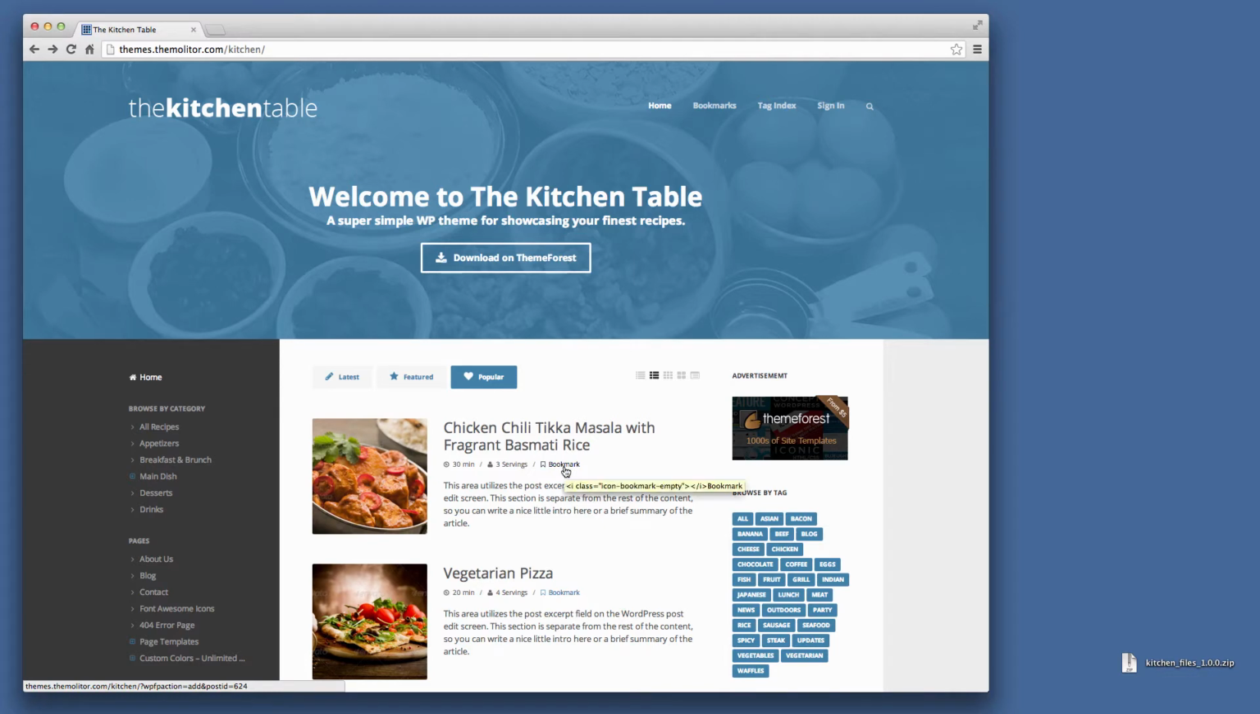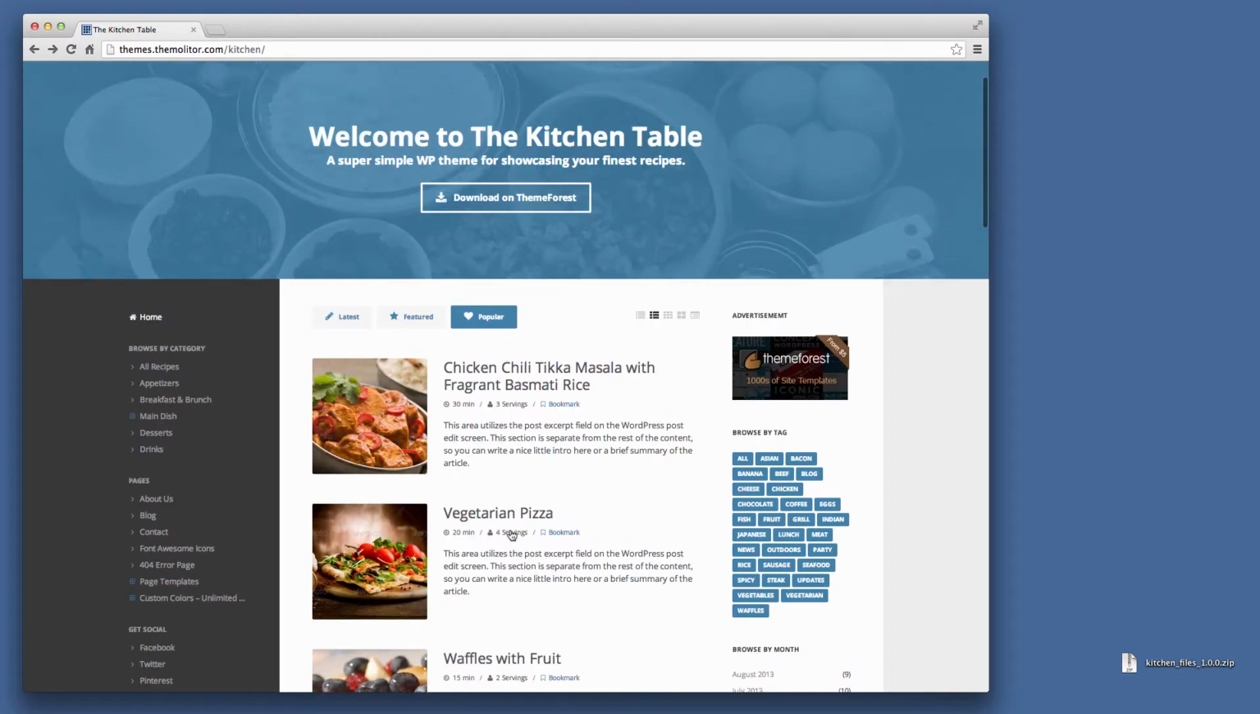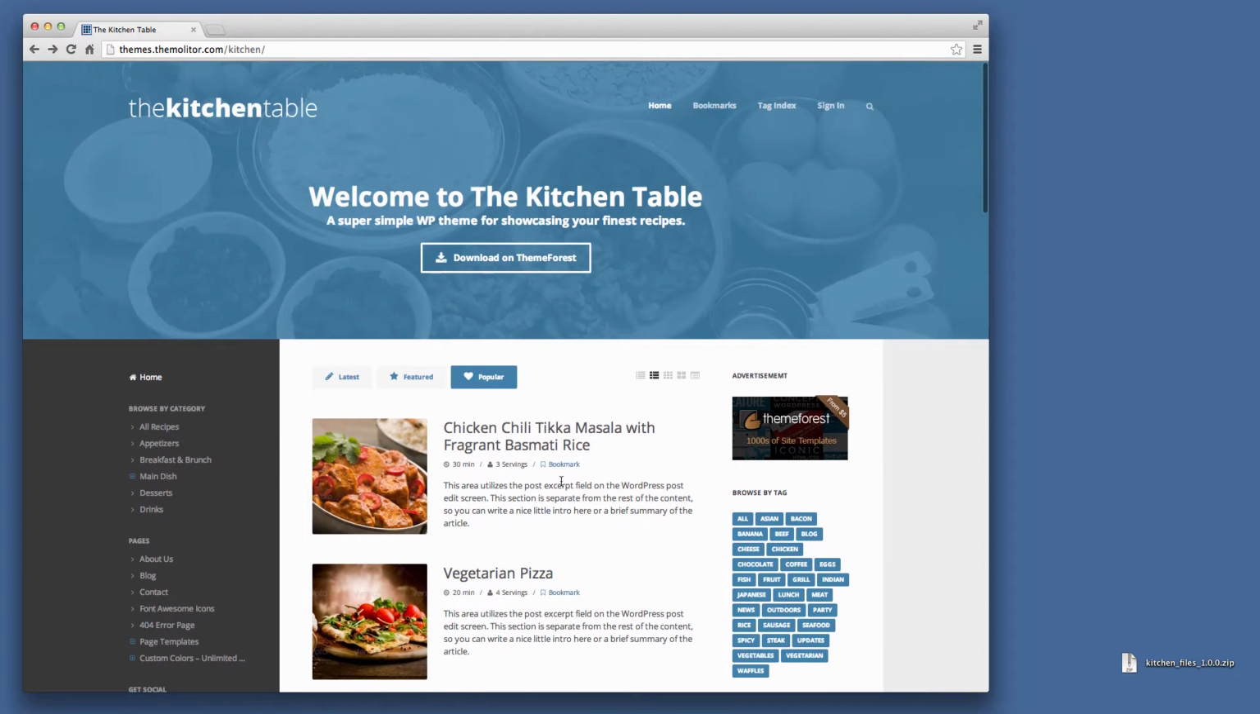So if you want to bookmark an item, you can click that link here. I currently have it configured in the plugin settings that you have to be a registered, logged-in user to bookmark. So if you're not logged in, like I'm not right now, you'll get a message here saying log in to bookmark, and that will link you to a page to log in.